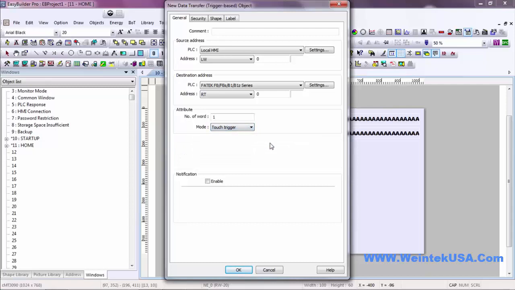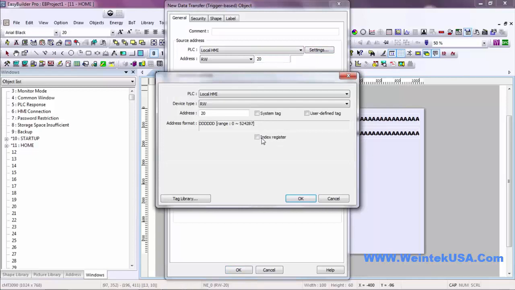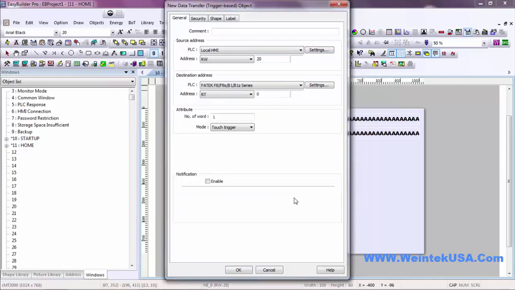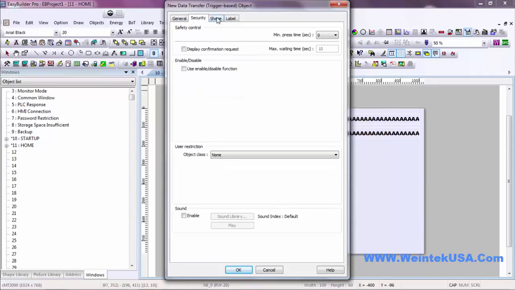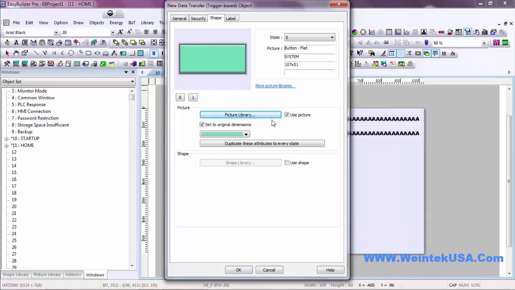But we're going to go with the touch trigger, and we want to write data from RW20, 16-bit index, and we want to write to our PLC register R0. Length of 1 word. No security on this, and we'll just use, tell you what, let's use a shape.